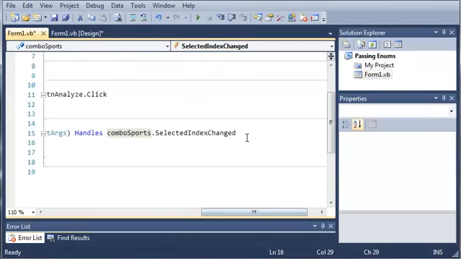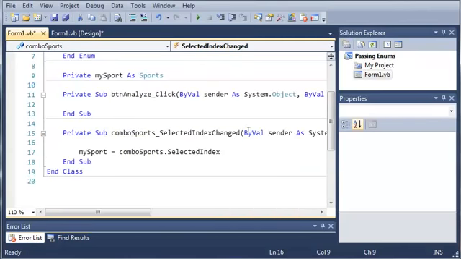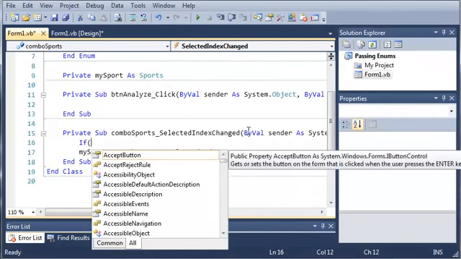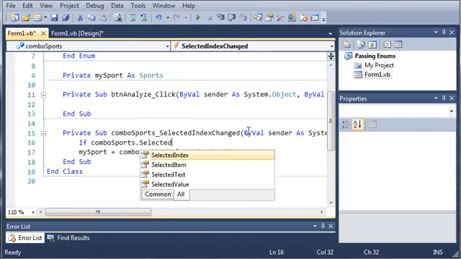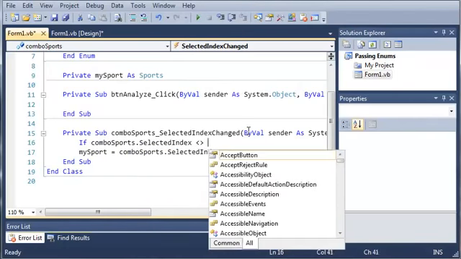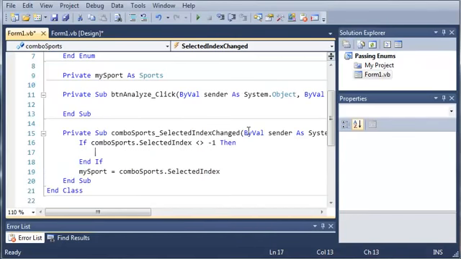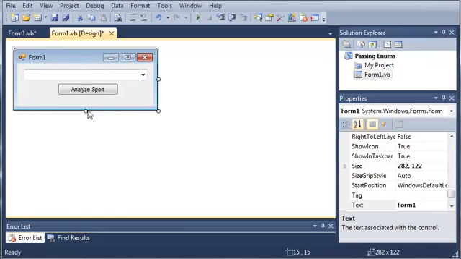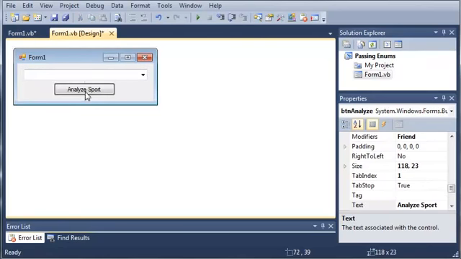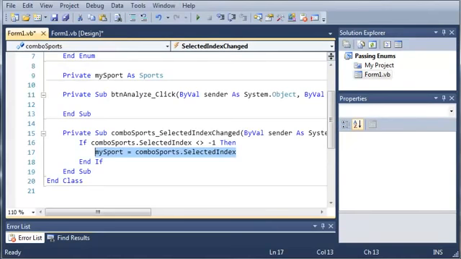So what we can do to handle any errors that might happen, we'll just type if combo sports dot selected index does not equal -1, then go ahead and do this. So we'll just cut that out right there and paste it in. Okay, so now that we've got which sport they selected, what we want to do is analyze the sport when they click analyze sport. So we'll just create a sub that will do that for us.